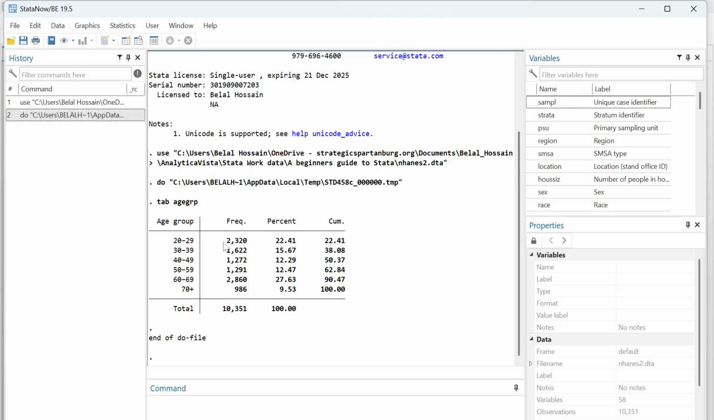Under these 6 groups, there are 2,320 respondents or research participants. And here are the relative frequencies. As you can see, this varies across the age groups. For 60 to 69, that would be 27.63 percent. These people, maybe they're the baby boomers, are the greatest in number, right? 2,860 people. However, the 70 plus people are only 986.